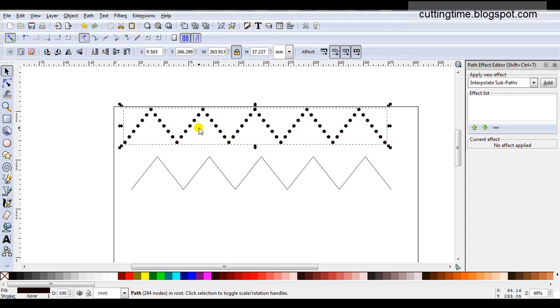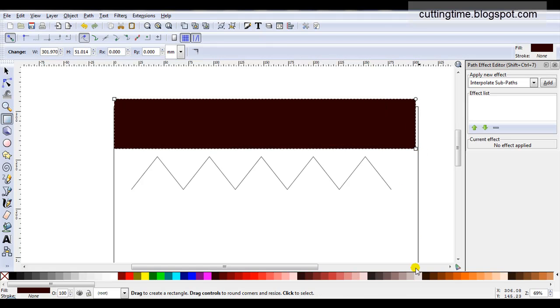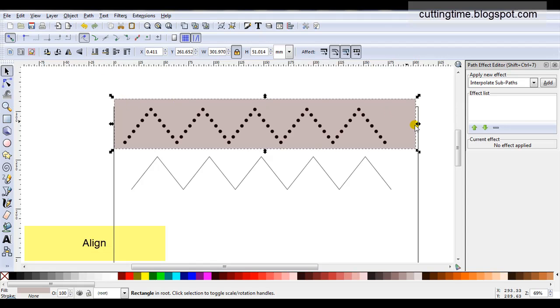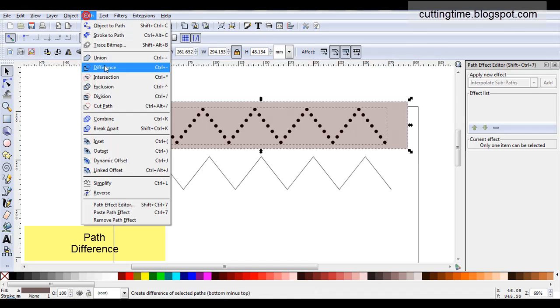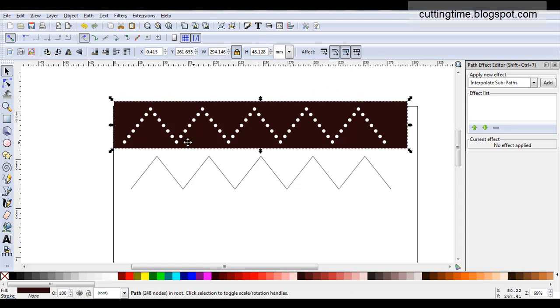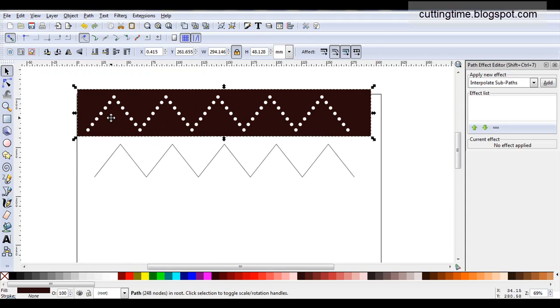What I actually like to do is cut this out as a stencil. So I draw a rectangle. I'll just change the color. I'm just going to send it to the back. Select both parts, go path difference. Just make it darker. So this will be my stencil material and these circles will cut out individually. I prefer this method because the rhinestones then drop neatly into each hole. So there we have it, a finished rhinestone design ready for cutting out.